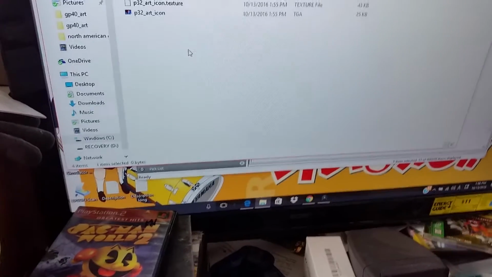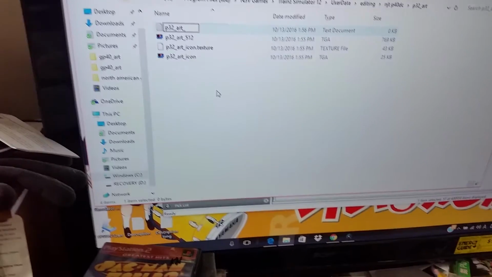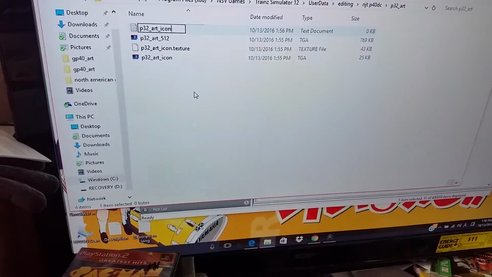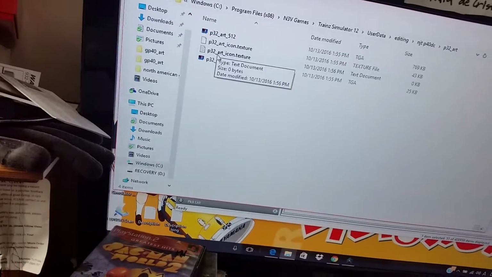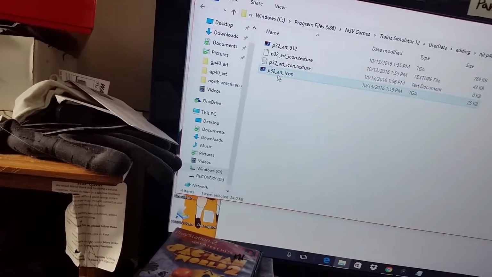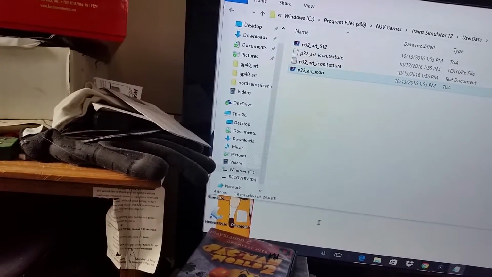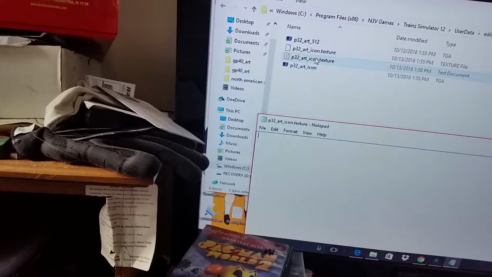P32 underscore art underscore icon. I think it's supposed to be called .texture. Okay. Now open it and say, hold on. Copy the name of this to make it faster. Oh, where'd it go? I accidentally closed it. Okay.